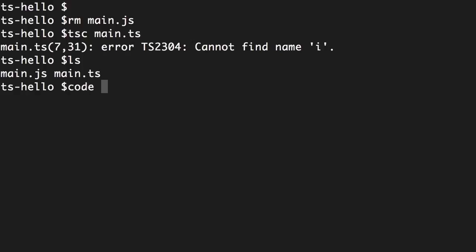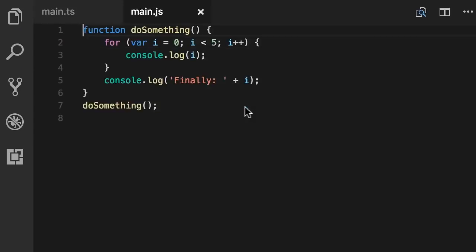Let's have a look at the content of this file. So this is the code that is generated. By default, the TypeScript compiler compiles our TypeScript code to ES5, or ECMAScript 5, which is the older version of JavaScript that is supported by all browsers out there. Now there we don't have the let keyword. So that's why our compiled code now uses the var keyword. And this is perfectly valid JavaScript code.